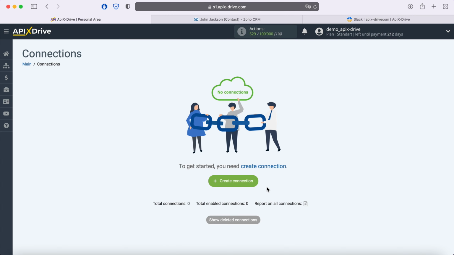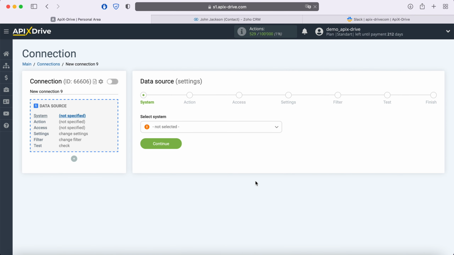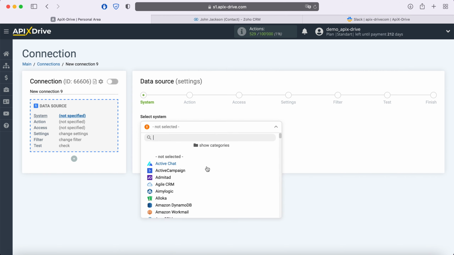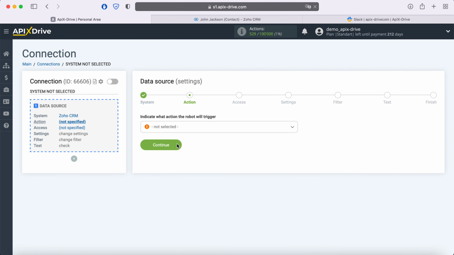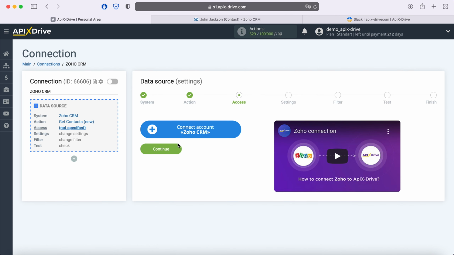First, you need to create a new connection. Next, you need to select the Zoho CRM data source system. Next, you need to choose an action. Get contacts, new. Next, you need to connect your Zoho CRM account to the ApiX-Drive system.